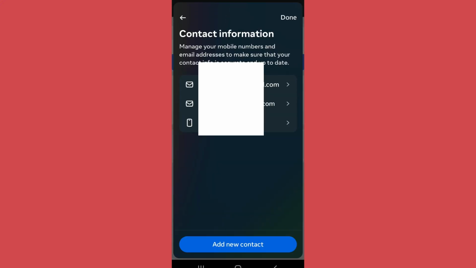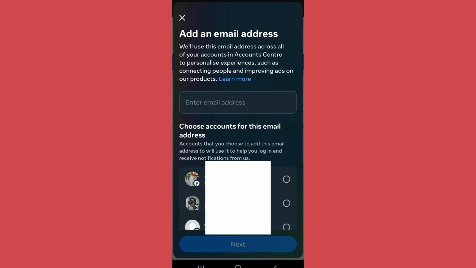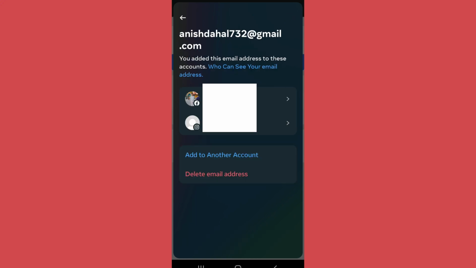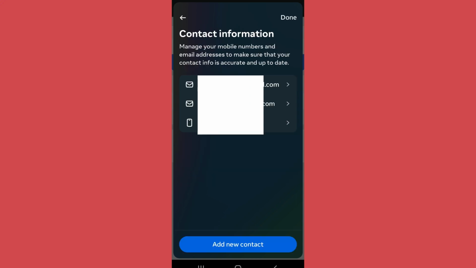Now if you want to change the email address, go to add new contact and add new email address. After you enter your email address, select your Facebook account from these options below. Then go to next. Now after you have successfully connected your new email address with the Facebook account, select your old email address that you used to create Facebook. Then after, tap on delete email address. You have now successfully changed your email in Facebook to a new email address.